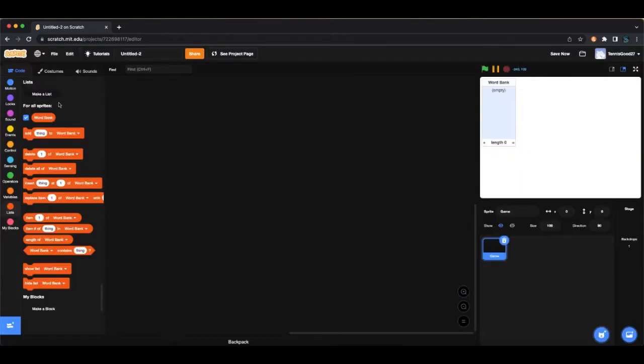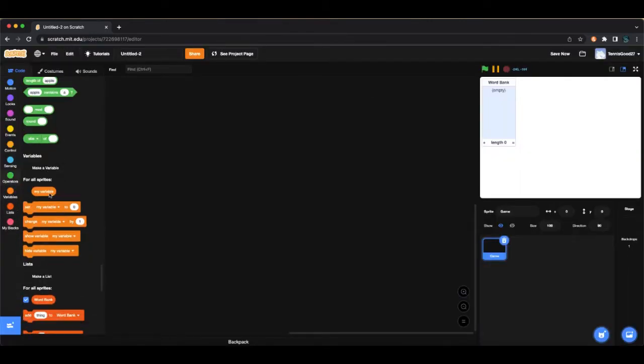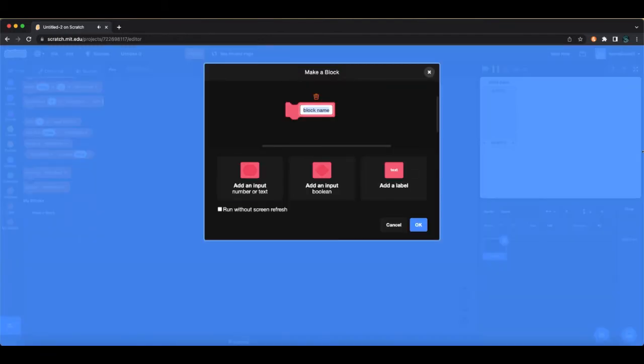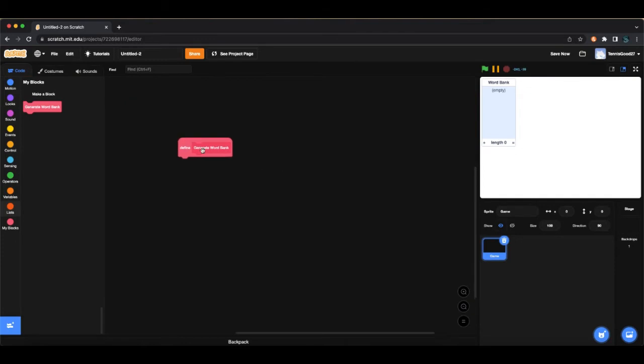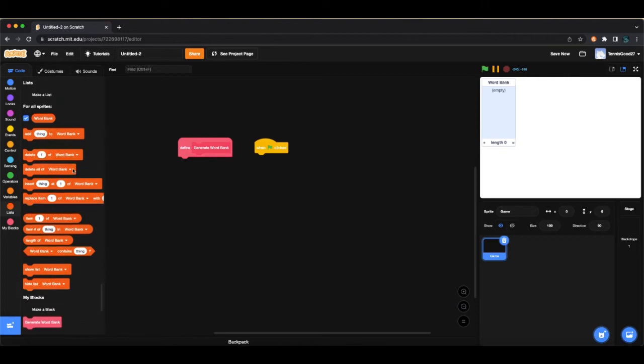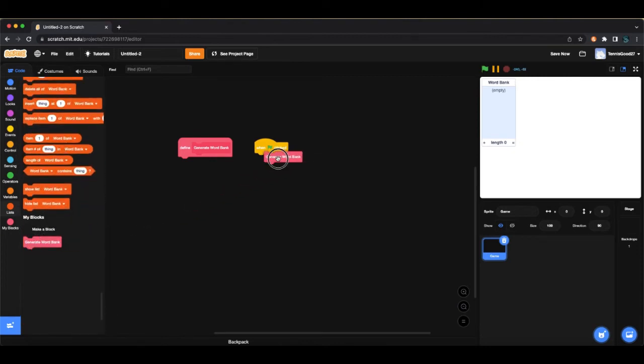A new custom block called generate word bank. Make sure it is run without screen refresh. So when green flag clicked, I'm going to generate word bank.